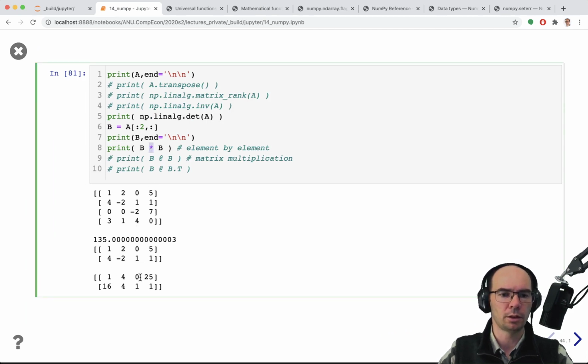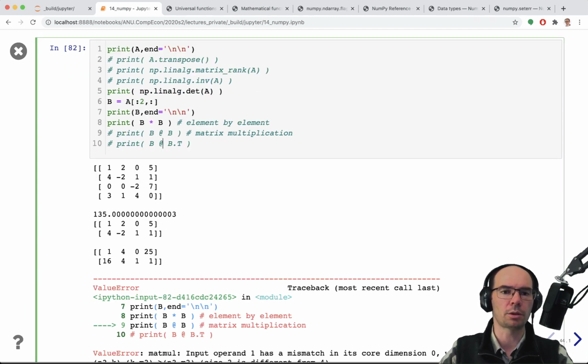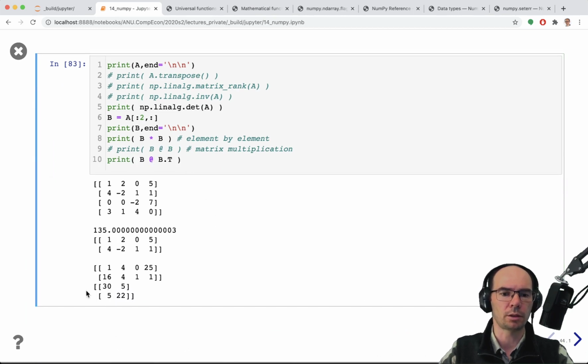Let's remind ourselves that element by element multiplication here is working as we would expect, and matrix multiplication requires the matrices, of course, to be correctly sized. Now this dot capital T is the same as saying transpose, just a shorthand notation.